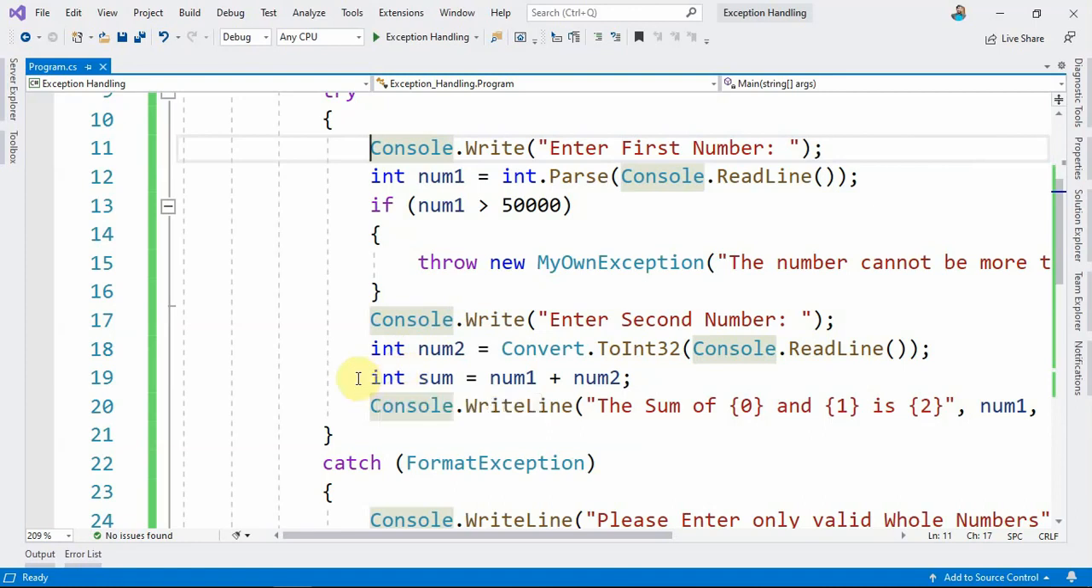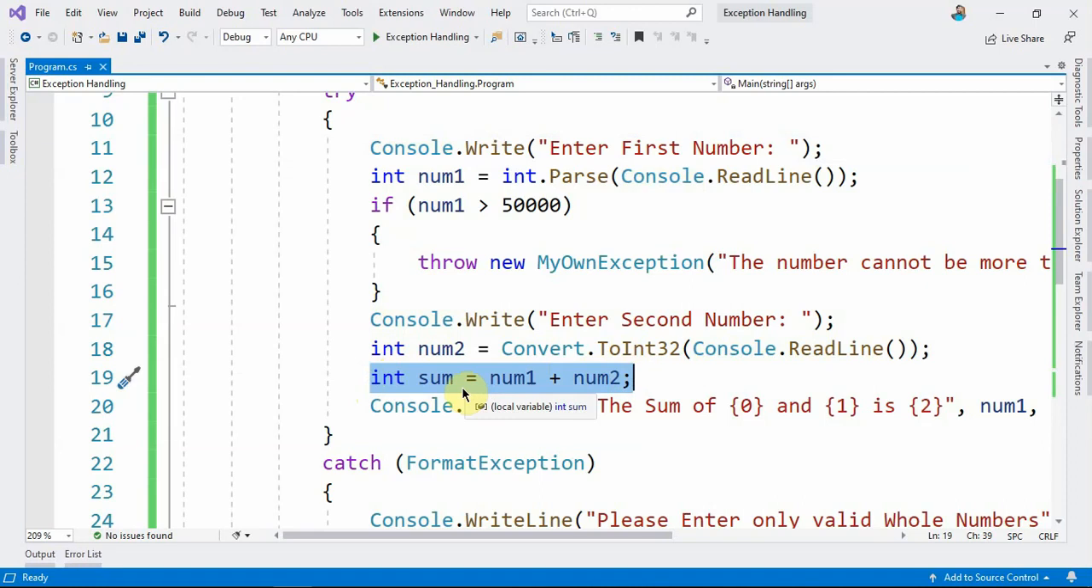I want to see what my program structure is at this particular line. By this line, what would have happened? I would have got number 1 and number 2, and I would take those values and store them in sum. After this line only the sum will be calculated, not in this line.